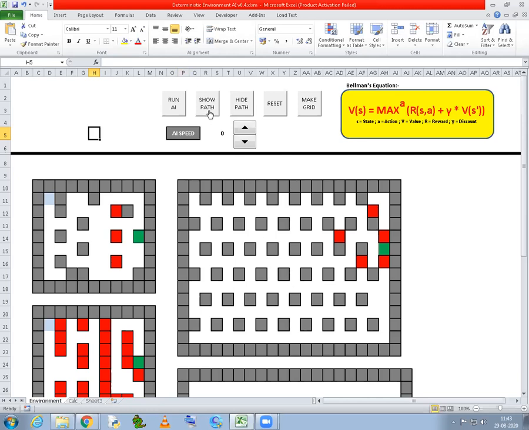Show Path is nothing but, once the AI has finally found that path, Show Path will reveal that path. Hide Path simply hides it so that we can show it again if we want. Reset will reset the grid and make the AI forget everything, and then we will have to start from the beginning for the AI to again find the path.